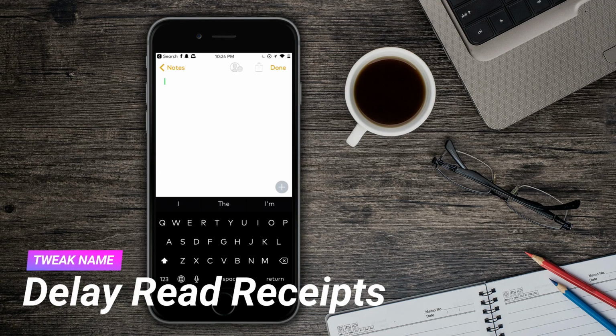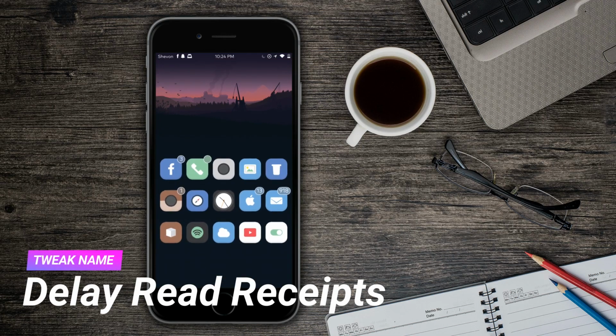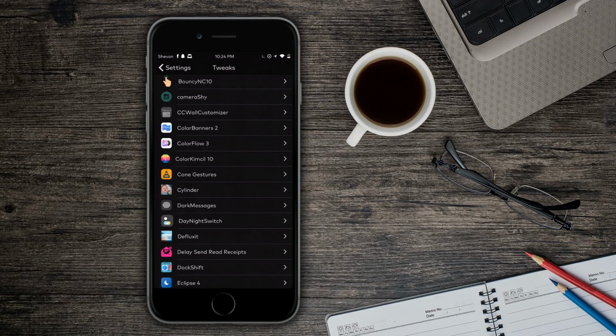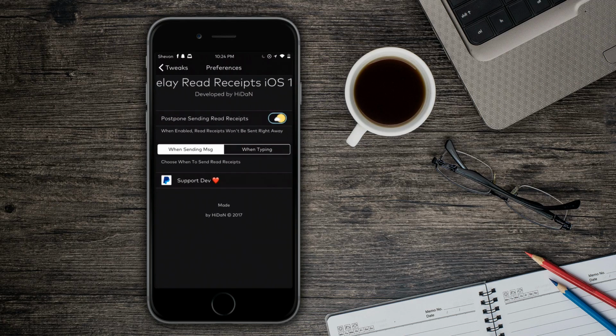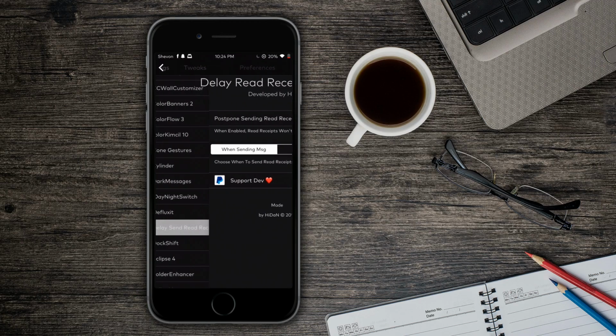Next up, guys, we have Delay Read Receipts. Normally, as you start reading a message, the person will know because it says read underneath it. But with this tweak, it stops that and it gives you two options. You can postpone sending read receipts either when sending a new message or when typing. Normally it just gives them that straight away, but this one allows you to choose if you want to give them the read receipts when sending a message or when typing.